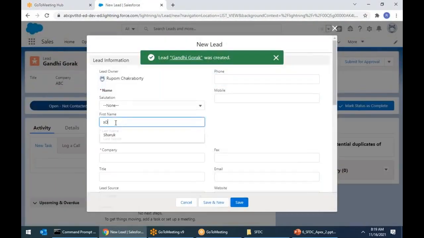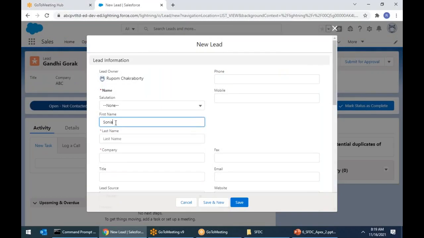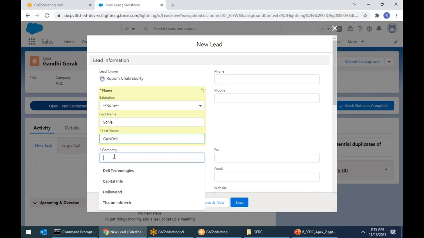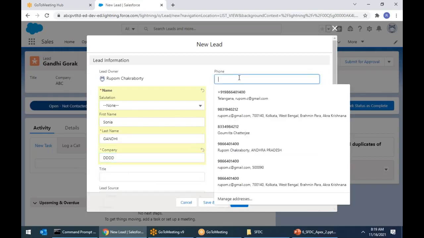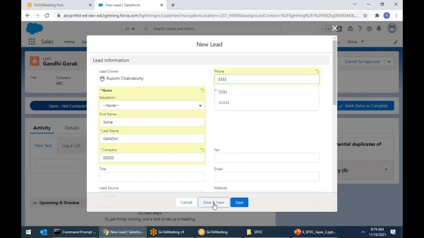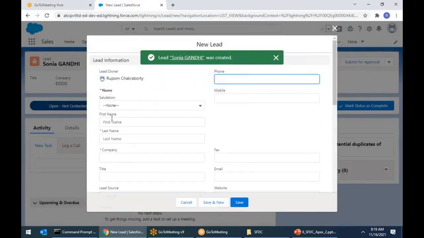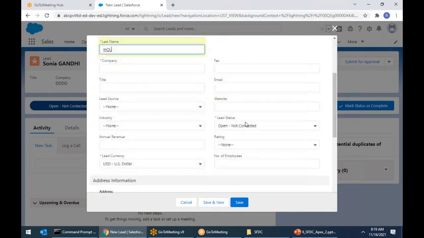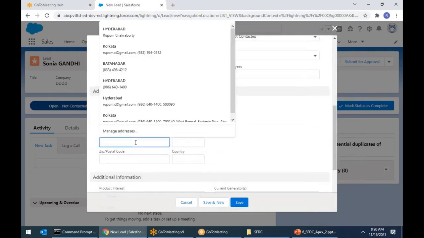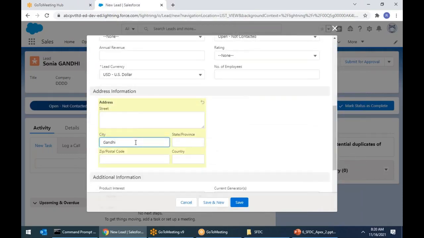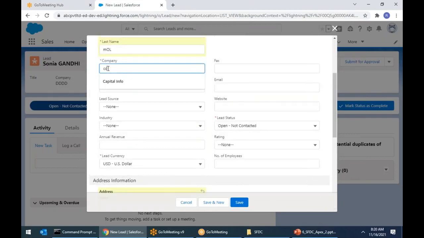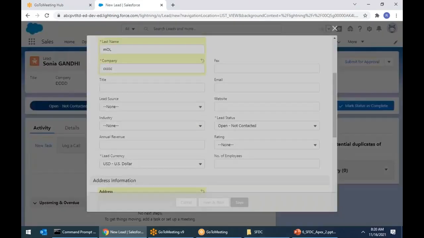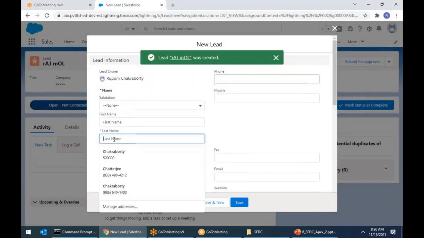Now I'm creating another: first name Sonia, last name Gandhi. Company name DDD. Phone number 3333, status new. Now I'm creating one more Gandhi, Raj Mol. Now I go and set city equals Gandhi. Company name CCCCCC, status new. Now I create one more, Manoj Kumar.